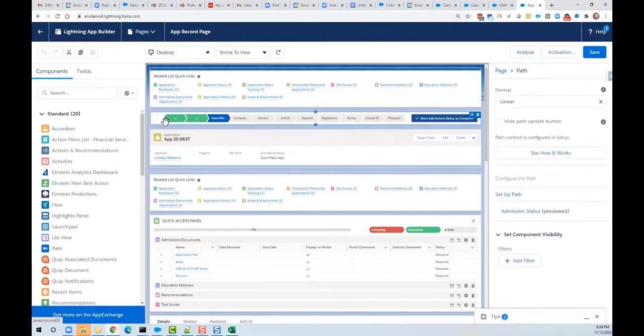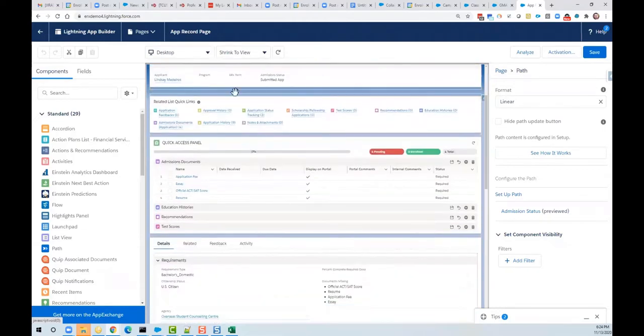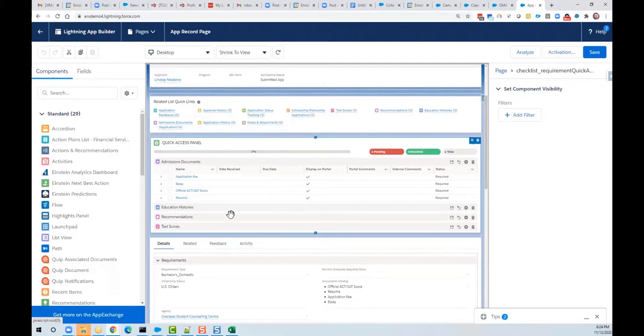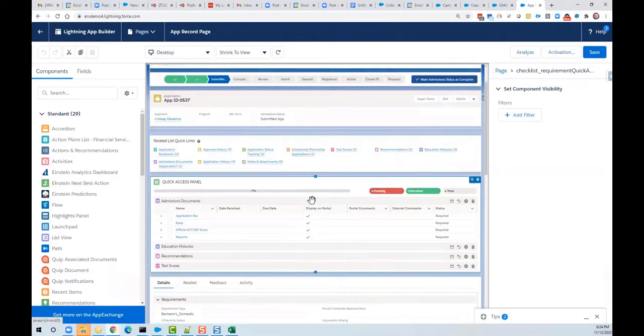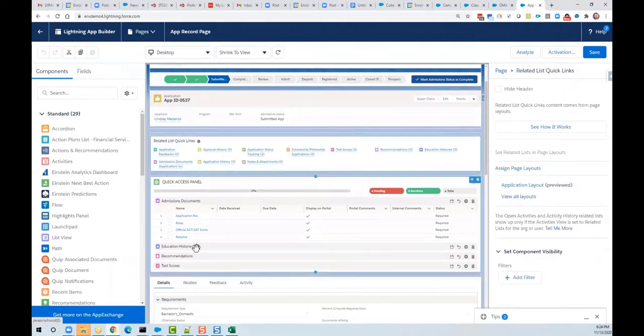This is something actually called Path. A path is a Salesforce feature that allows you to click a button to move somebody along a path. The most common example we see of this is with admission status, and we could review that a little bit further. You can see different elements here, such as our quick access panel. The quick access panel allows you to manage different elements, such as admissions documents, education histories, recommendations, etc. But again, this is all drag and drop. So as an example, if I wanted the related quick links to go below here, it's just a simple drag and drop in order to make that change.